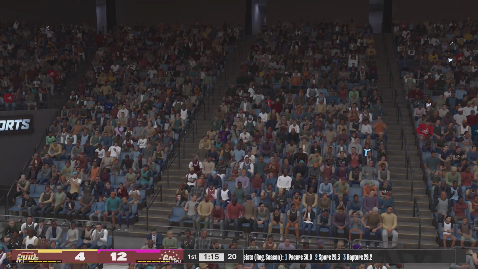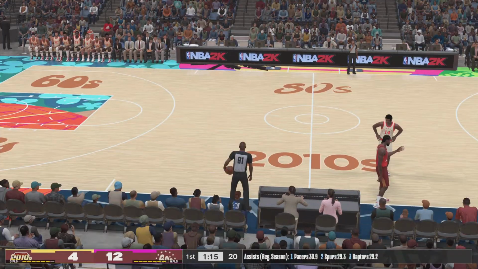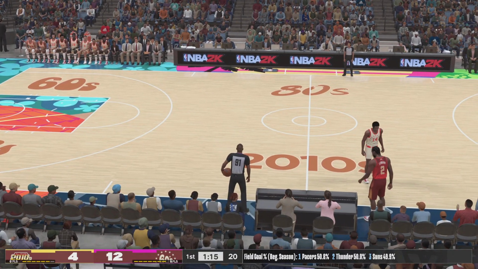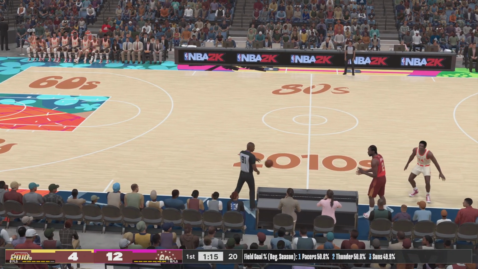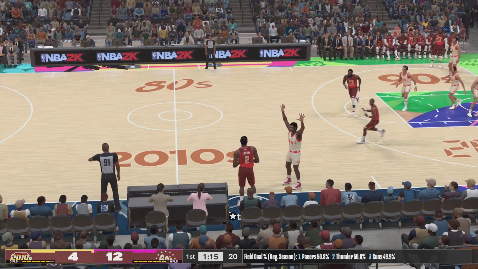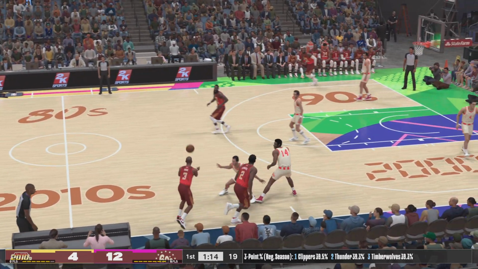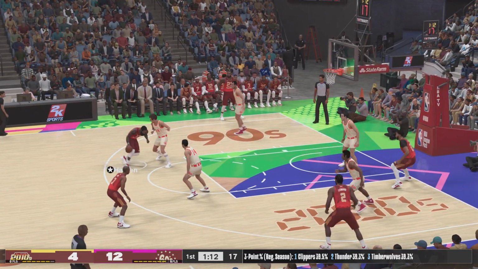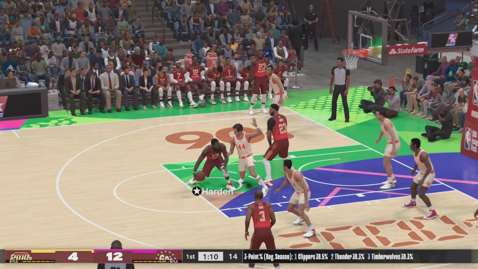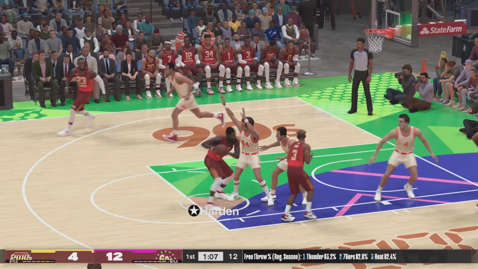A different look for the 2010s team. Anthony Davis, he's checked in for Howard. Kawhi Leonard comes in for Kevin Durant. And Paul subbed in for Curry. Here's Paul. Harden outside. We've got 1:08 left to play here in the first.